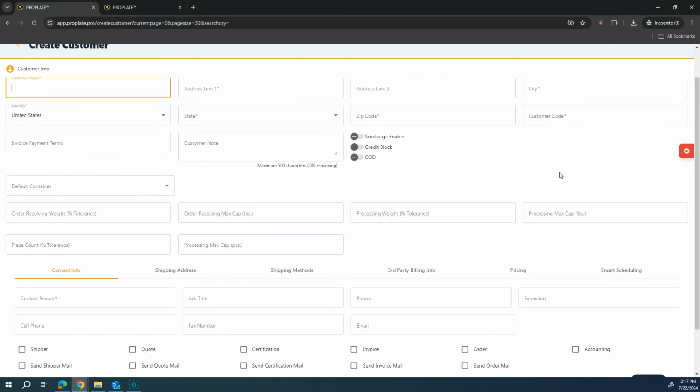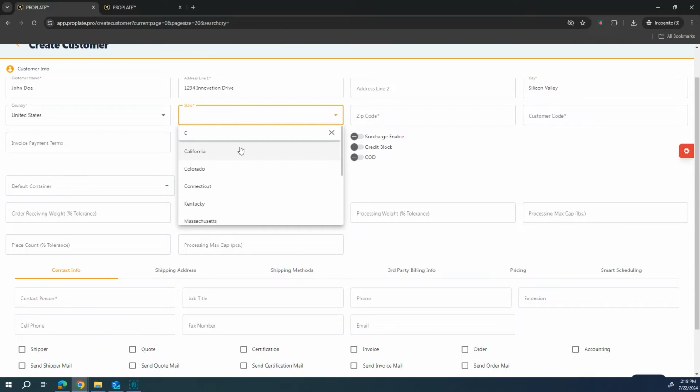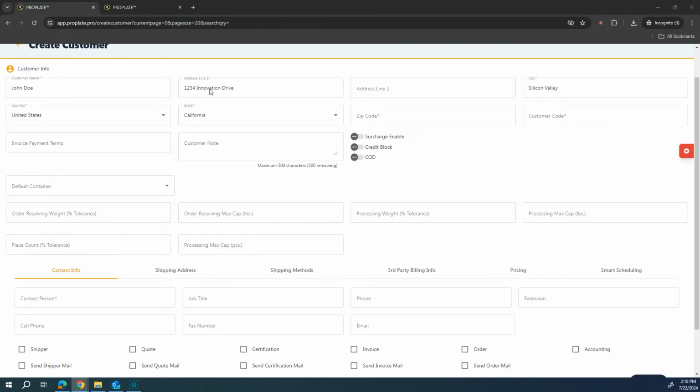For example, we're going to create a customer called John Doe. You will need the address of the customer, the city, the state. We're going to choose California, and then the zip code, and then a customer code. This can be based off the company name or be anything that you want it to be. So we're going to put down in for the customer code.